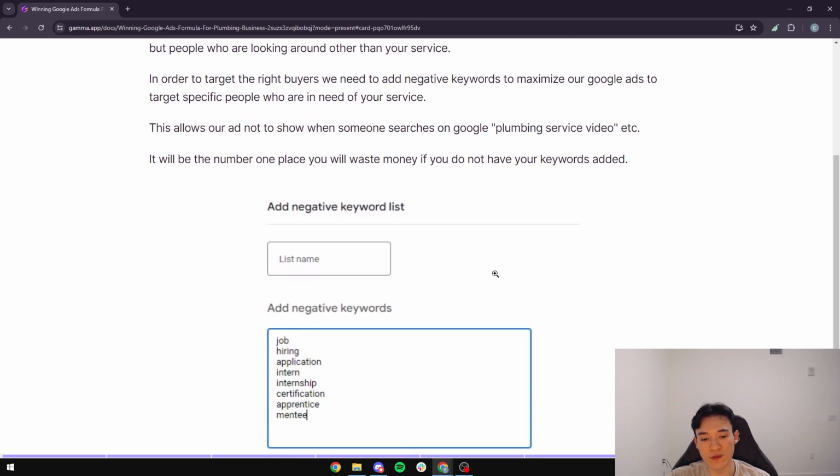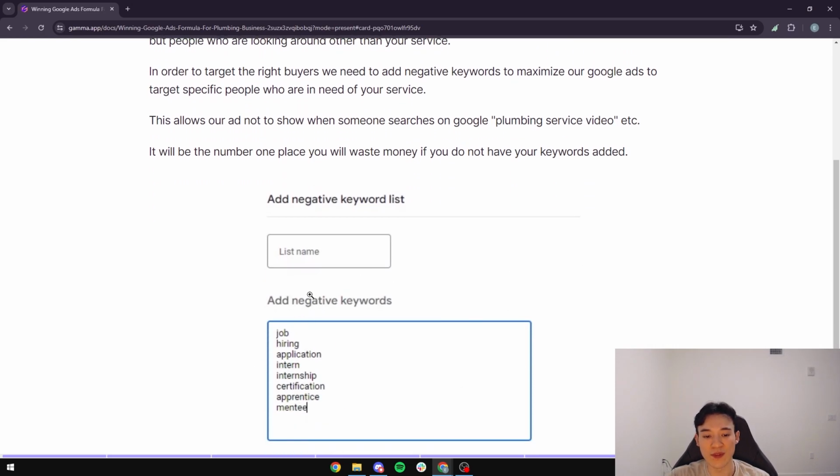So an example of this image below here, you want to add these very similar words, whether it be job, hiring, application, intern, internship, certification, apprentice, etc. So now guys, I'm going to dive in and show you exactly how to get there and how to set this up for your campaign. Let's dive in.